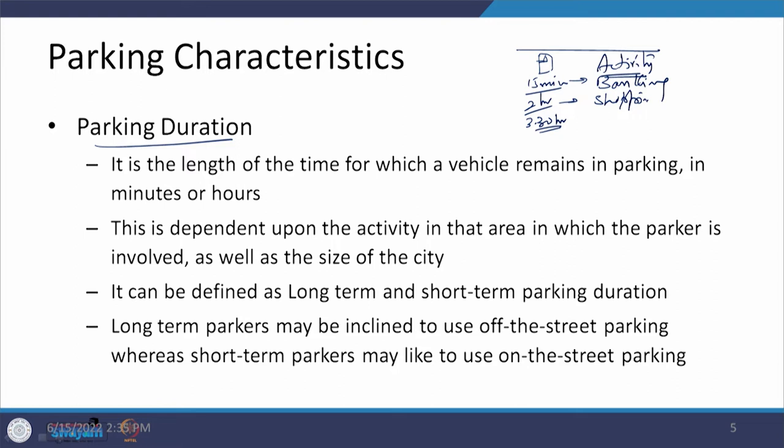3 hours 30 minutes, say a person has gone to see a movie in a shopping area, in a big plaza. So it's taking more time. A 2 hour movie with some other activities comes out to be 3 hours 30 minutes. So whatever such values are there, this vehicle remains there for this much time period. And then there are different vehicles which are going to stay for different time periods. So on the basis of that, we need to know what is going to be the average parking duration.